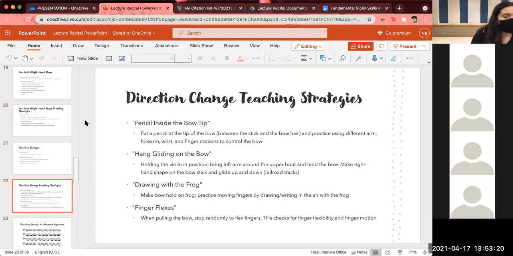Finger flexes incorporates the bow on the string while focusing on the flexibility. By simply drawing a down bow and stopping the bow, you can practice the hand shape and check for flexibility at random times. Flex the fingers up and down. Up and down. And this changes from each part of the bow, which is why it is necessary to stop at random spots.